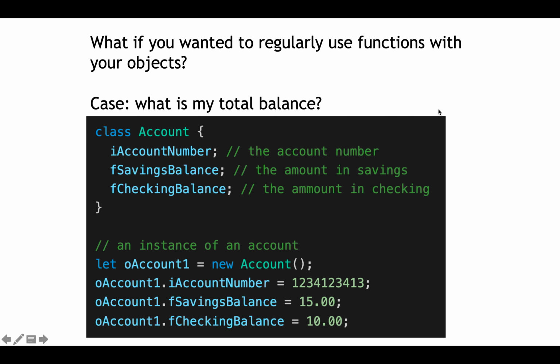Okay, how could you use a function with an object? Well, here's a case where we might want to have a function to use with our class. So here is a class called account, and notice that this particular account has a number for the savings account balance and a number for the checking account balance. So this account technically has two different accounts in it. And we could create an instance of our account like this. We could give it a number and then put a value in each of those two variables.